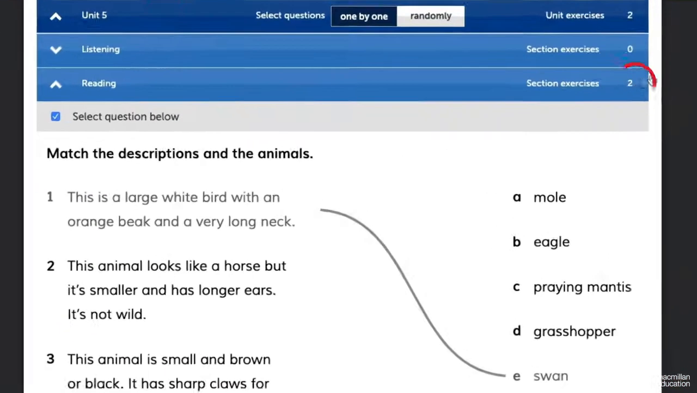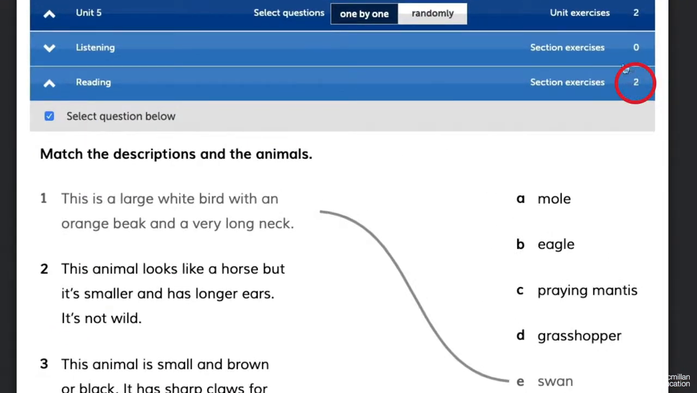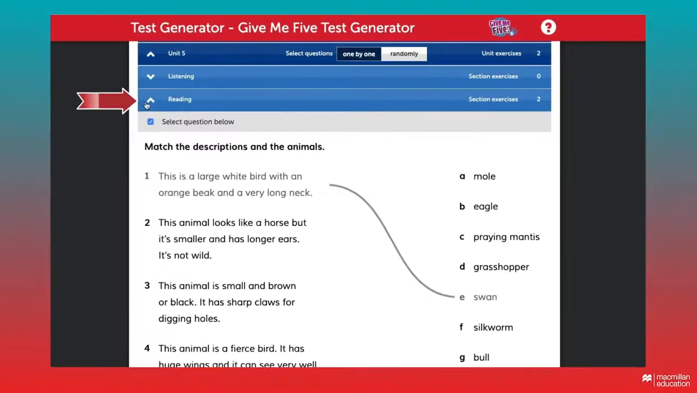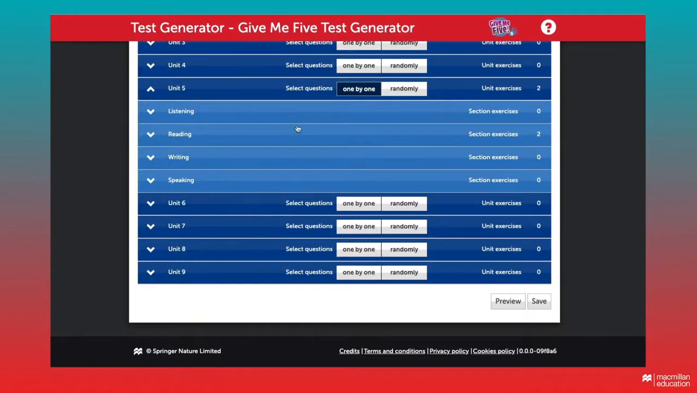You can see that I've already selected 2 exercises for my test so far. You can click this arrow to temporarily collapse the menu. The test generator will remember which exercises you've already chosen.